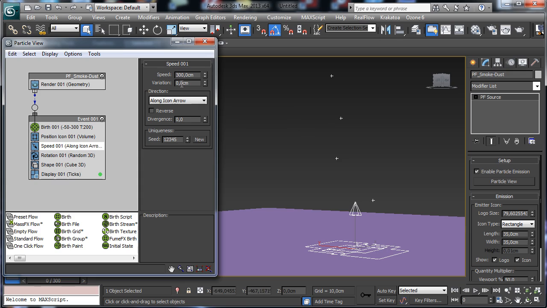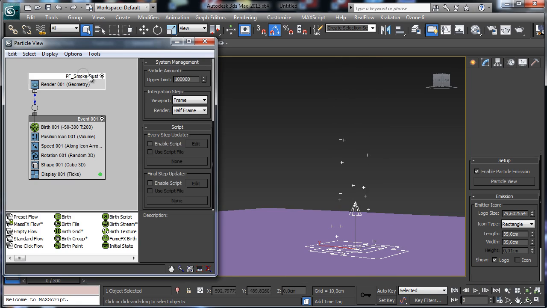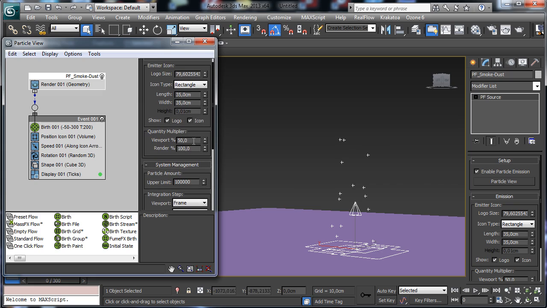Then we have the speed. Actually it seems really fast because we have 3 meters and no variation. Let's try 50 centimeters with maybe 15 of variation. Let's see it in play. You see that now it is moving slower, and it seems a little bit better. Let's have more particles. First of all, we say to show 100% of particles inside the viewport, so we have more particles than before.